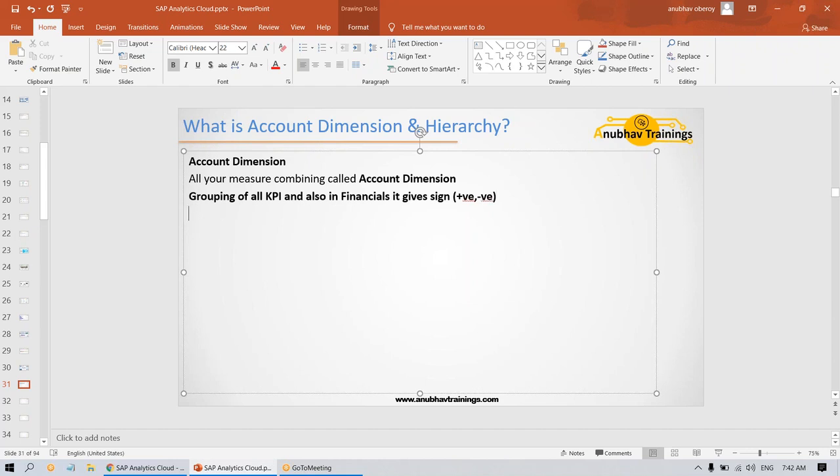Now, account dimension also has version. In financial planning, we have version. Version is also known as category. Typically the versions are actual, forecast, budget. These are the three versions, but I'm not going to discuss them today. I'm going to discuss them in the chapter when we start planning using SAP Analytics Cloud.